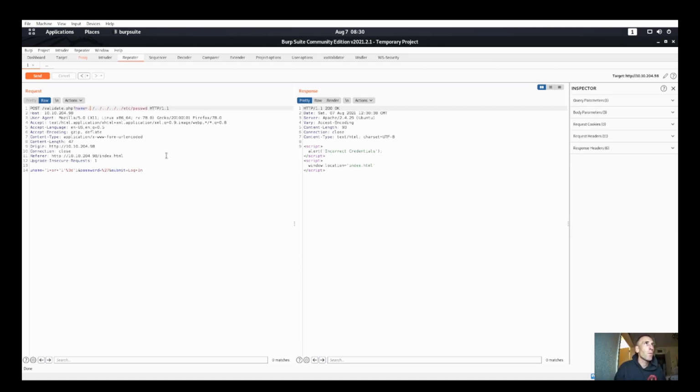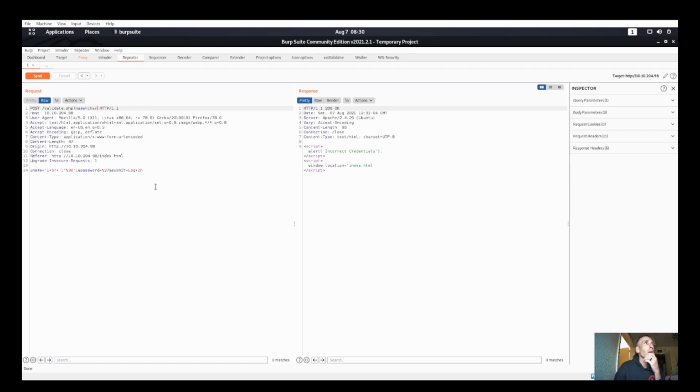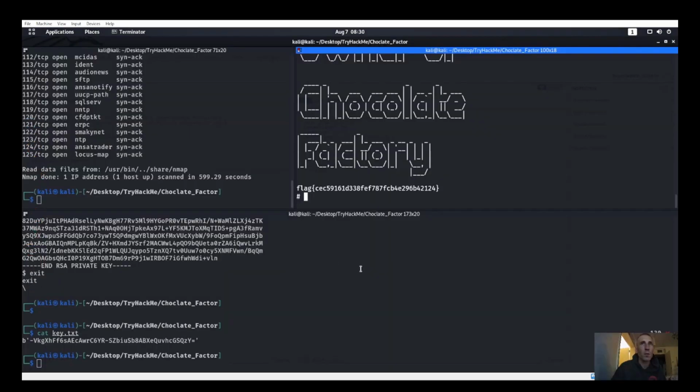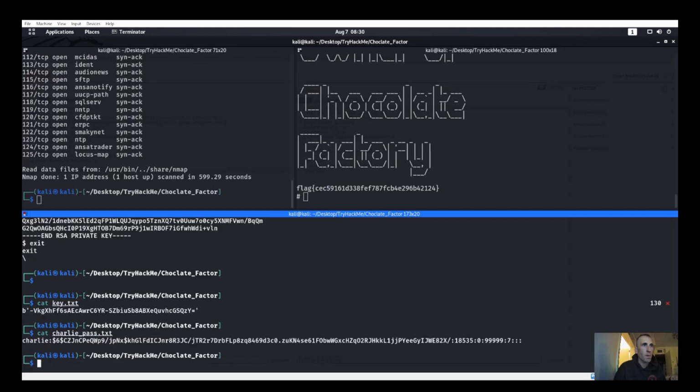uname equals Charlie. Can we just do something like that? Can we send that off? Okay. Let's do a php question mark uname equals Charlie. And let's do a password equals, let's put in the correct password because I want to see if we can do something else with this. So let's do that cat charlie pass.txt, right? That's not what I wanted.